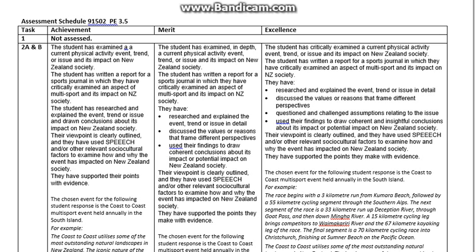There's also an example of research into a multisport event, which is the Coast to Coast, and it will be worthwhile you reading through there to have a look at expectations right at the start.